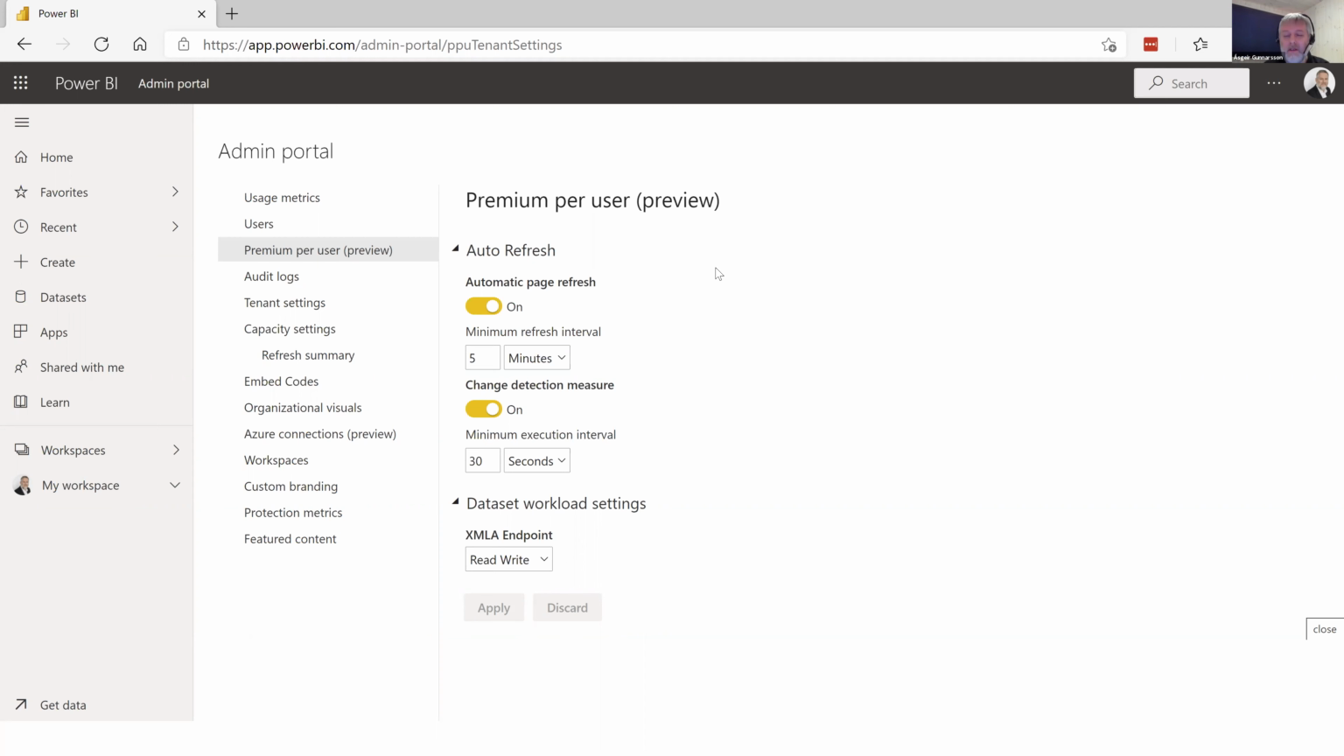The general consensus, if you're just looking at cost and nothing else, is that you need around 500 users to justify the cost of the smallest premium capacity. Because there's a big difference between paying per user for 100 users, or wanting premium, which breaks even around 500.